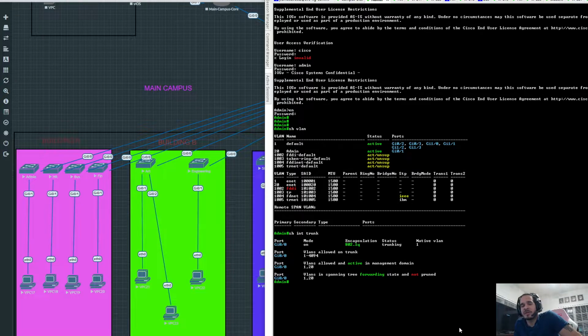Now, if DTP is on, both sides would negotiate. I don't like DTP. DTP is Dynamic Trunking Protocol. It allows both sides to negotiate the encapsulation method and the trunking, and whether something is an access or a trunk port. Access ports are for exactly what they say: they are for access devices, like printers and computers and all that stuff. A trunk port is what allows the layer 2 VLAN tags to traverse between switches.